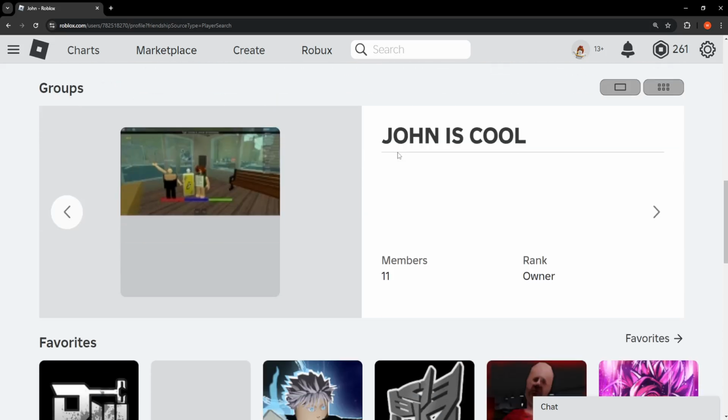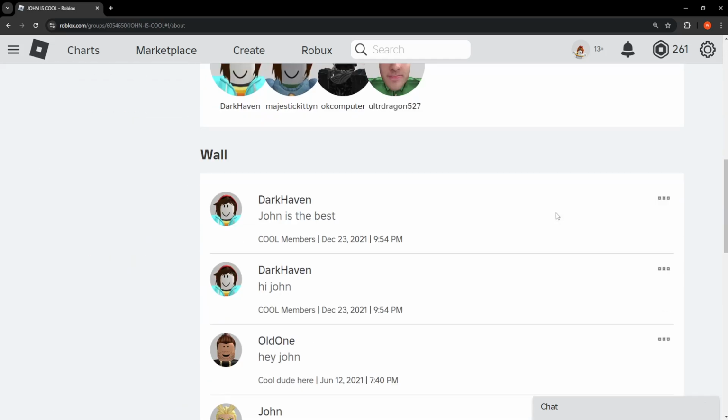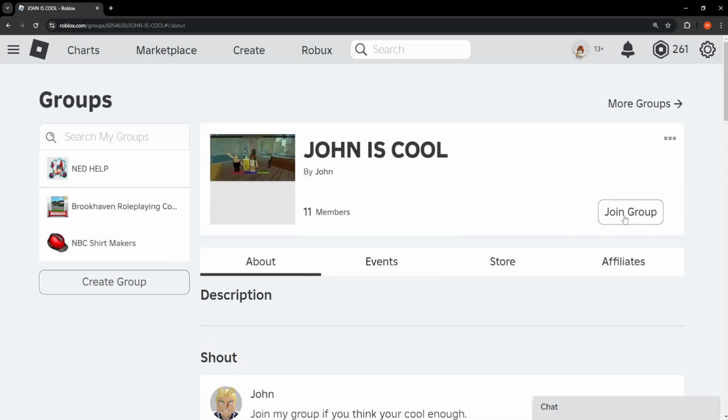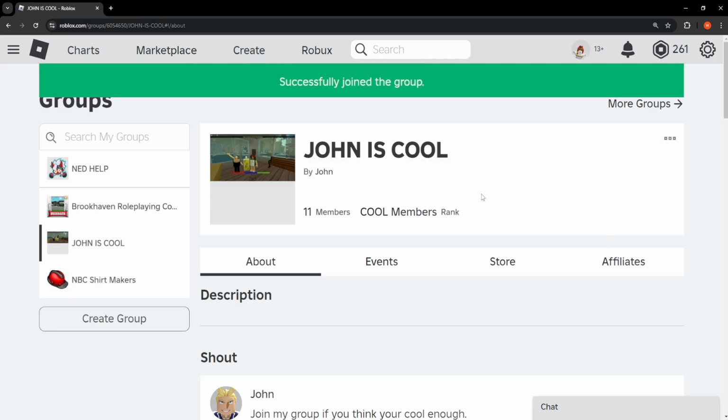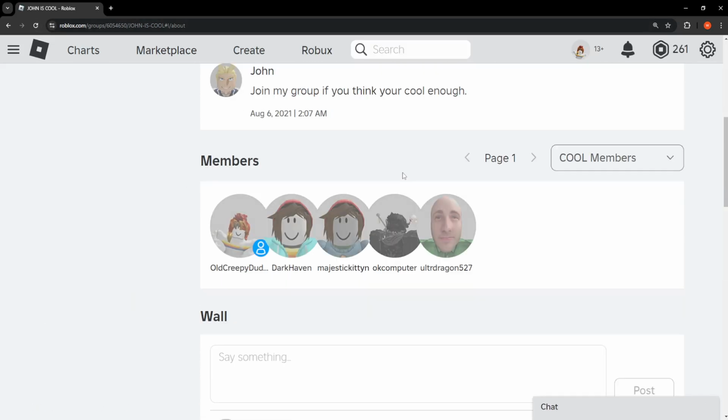We want to scroll down and go to their groups. So for example, this group, we want to find a group where he is the owner, or a group where he has a very important role, and just click on the group itself. Here, just check if there is a chat, and there is a chat here, and we want to click on join group.